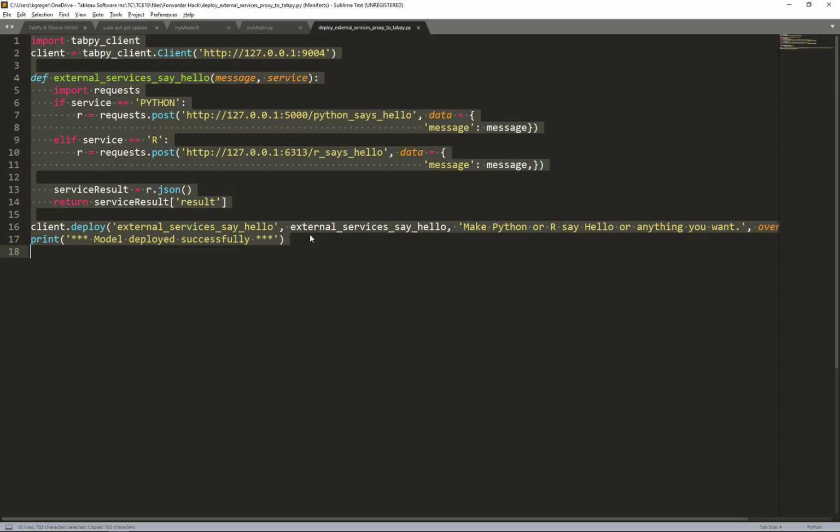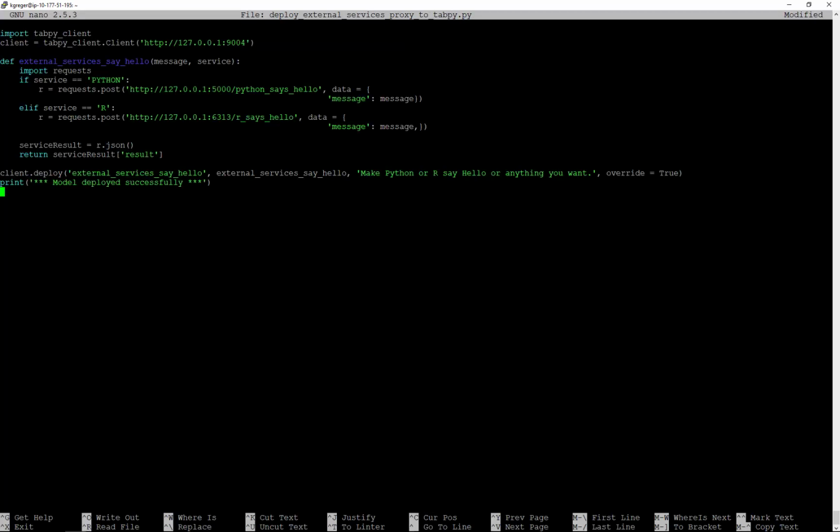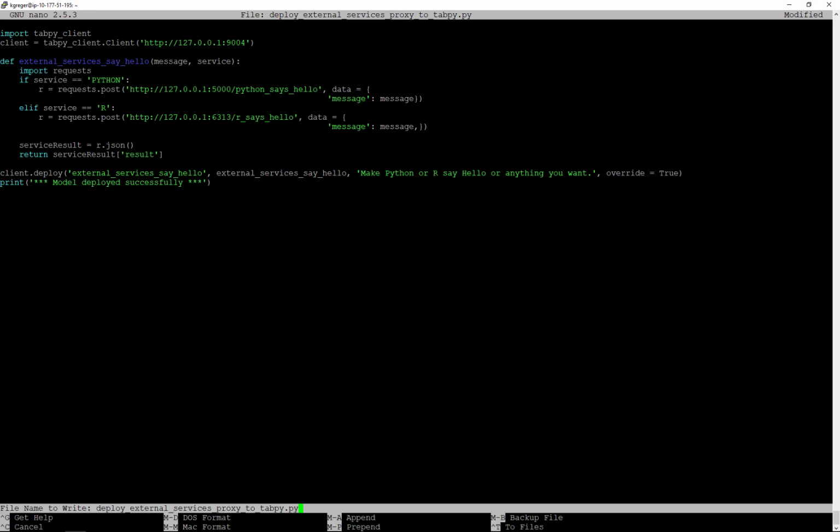Okay, so I'm going to use the same trick again. I'm just going to copy paste this one, and this one we're going to call deploy external services proxy to TabPy. It's a Python file, so we use the ending .py, and I'm just going to copy and paste this code in here to keep things simple. Okay, we're going to save this one.